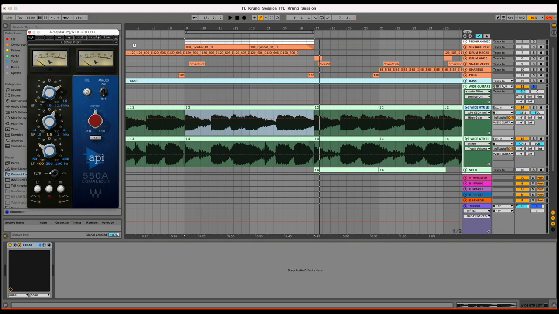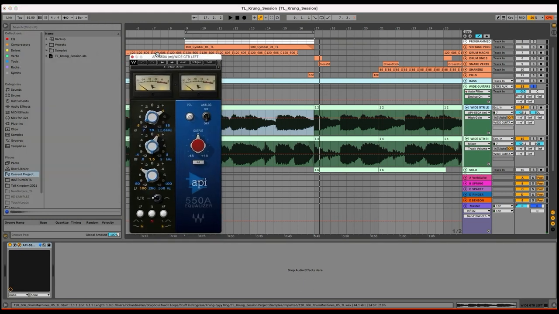EQ, nothing much, but as we all know, API loves guitars. 1.5K, that's just the go-to guitar frequency, as we know. There's something cool about using this EQ. It's incredibly simple, and it just seems to have the frequencies I like, and that just seemed to work really nicely with guitars. That's why I reach for this every time.